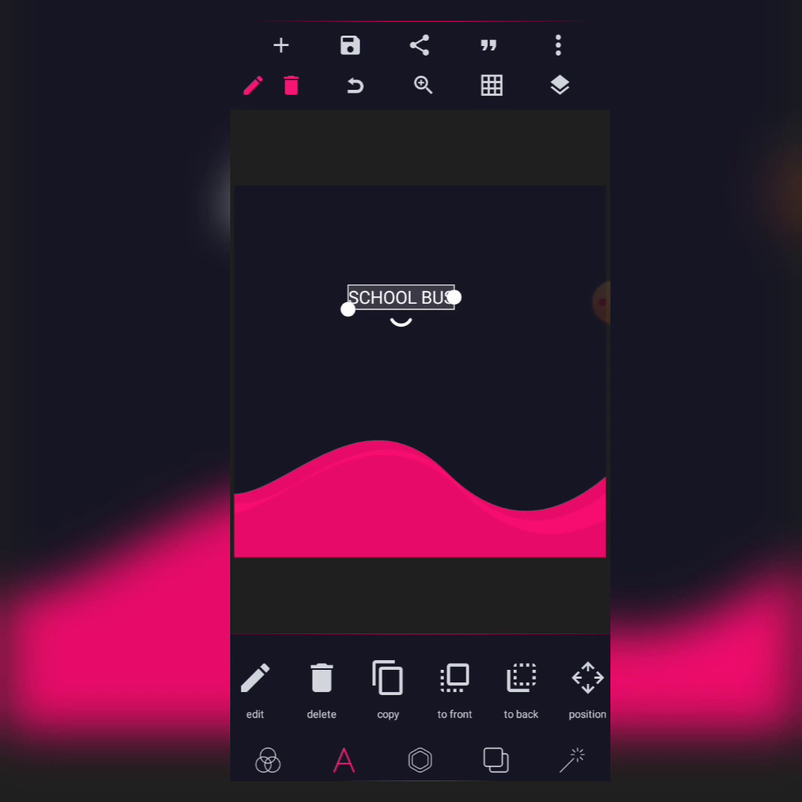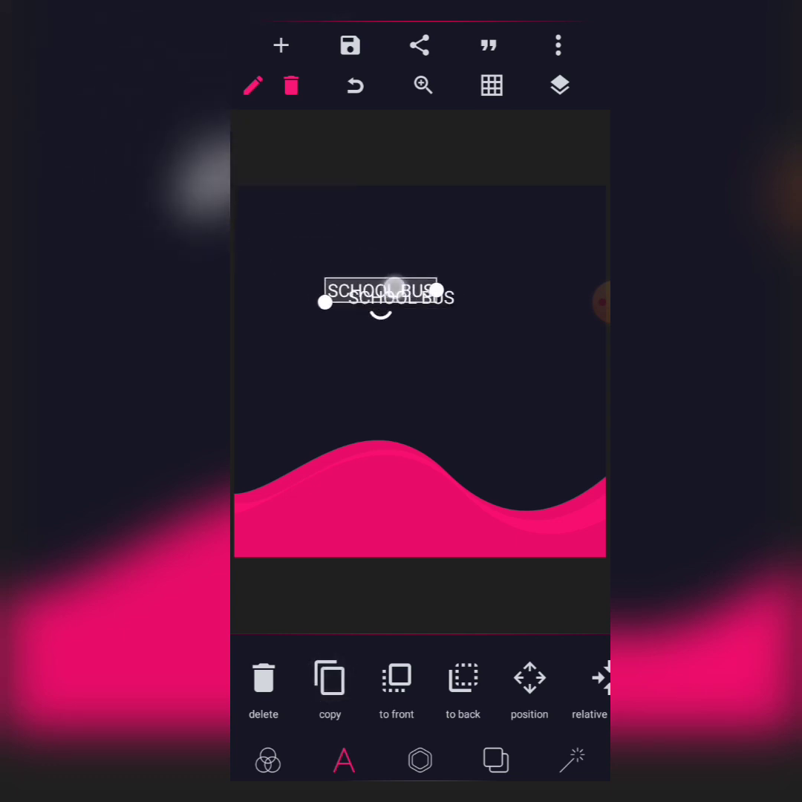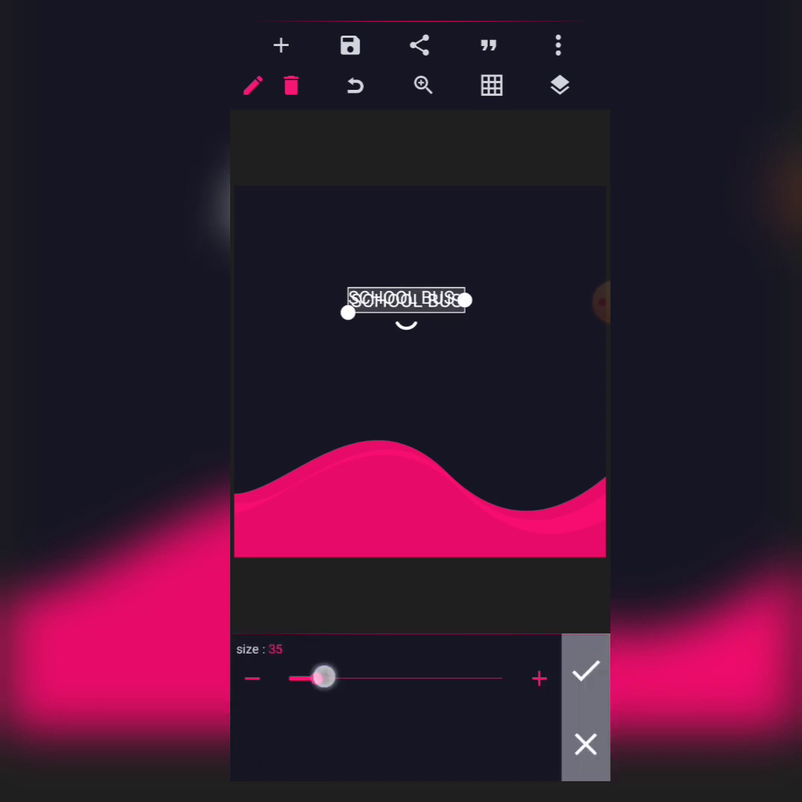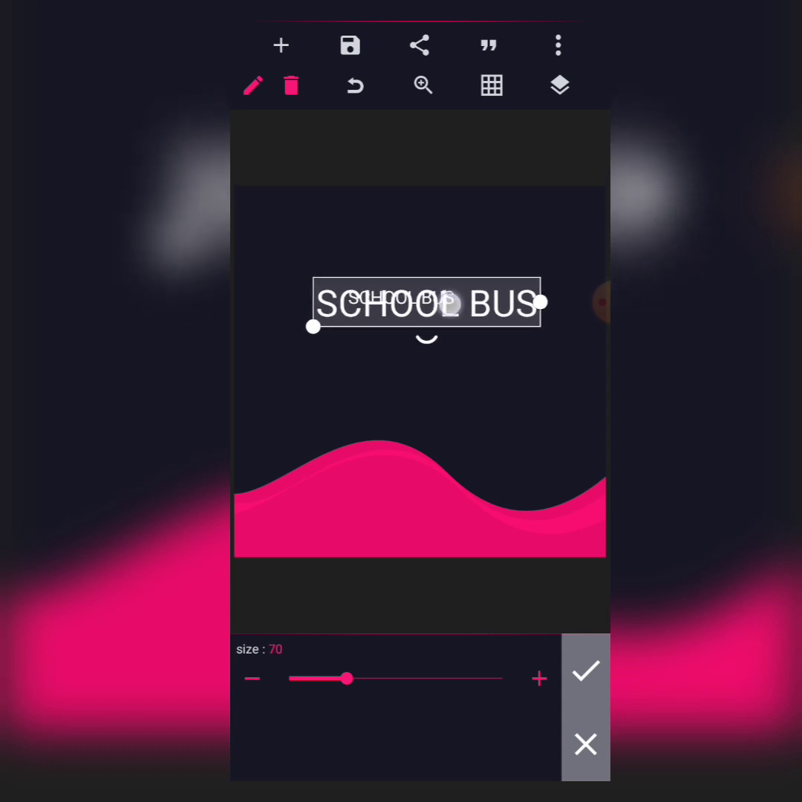While copy, you can use it to duplicate, bring to front and take to back. There you can use it maybe to bring forth the text to be on top of your design, or maybe take it back to be behind a particular shape or image. Let me just copy. So just like this. Now let's increase the size. Let me show you how that really works.